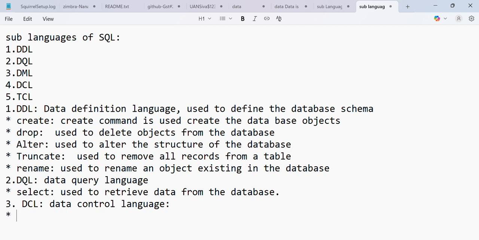First, I will tell you what is insert. The insert command is used to insert data into a table. By using the insert command, we can insert the data into a table.